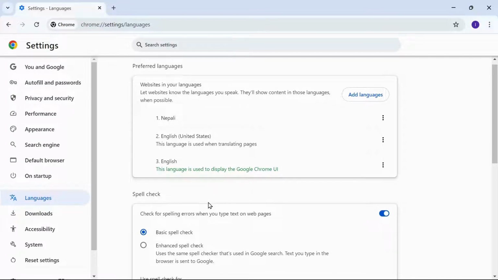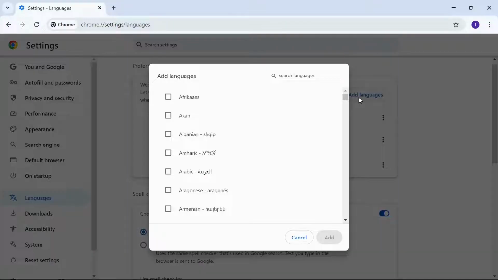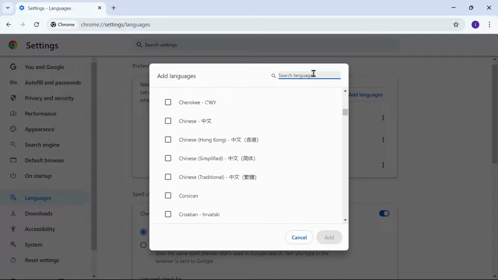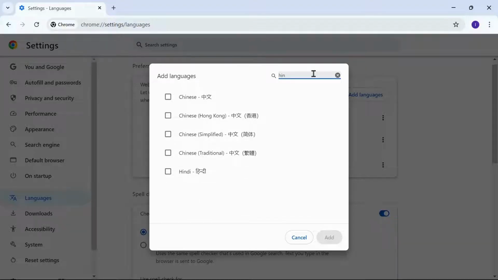You will see a list of languages. To add a new language, click on Add Language. A list of available languages will appear. Scroll through the list or use the search bar to find your preferred language. Once you find the language, check the box next to it and click Add.